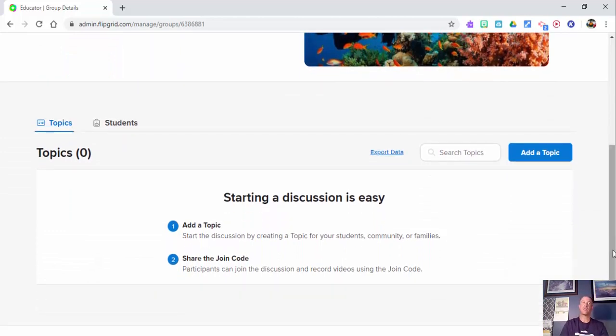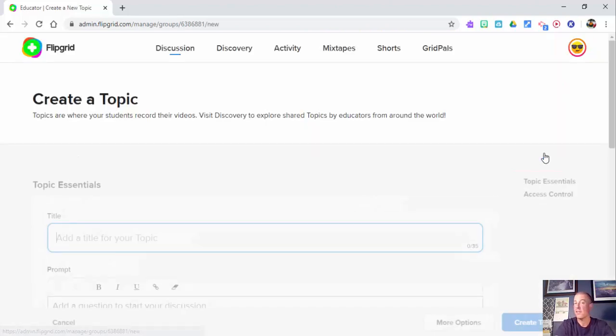So the topics, you can have one grid. Let's just say I teach fifth grade. What I could do is I could have just one grid for my entire class, or I could decide to do a group. I could decide to do a group for social studies, a group for science, and a group for math. It's kind of up to you, whatever works for you. As you can see here, you want to add a topic, start the discussion, and share the join code. So let's go ahead in and add a topic.